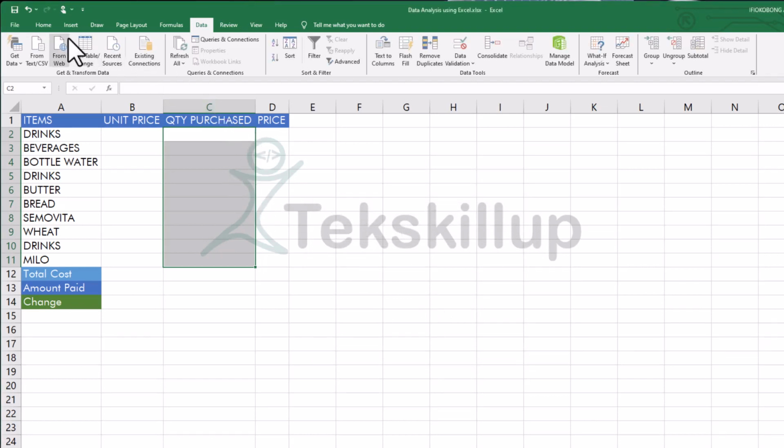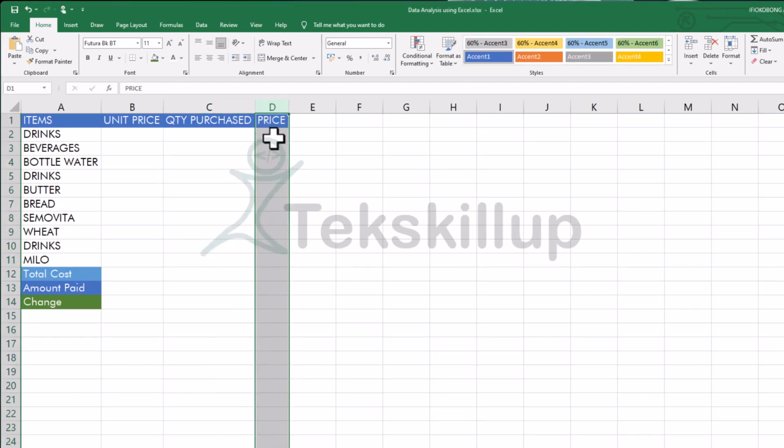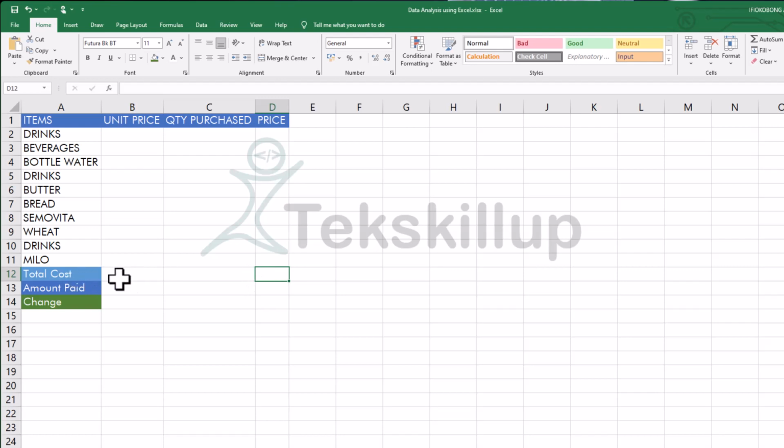Now, having done that, we still have to format this particular column here, because we want the values to be centered and then aligned to middle. Then also for the price here, we are also going to format this particular cell. Let's also align this cell to this color.